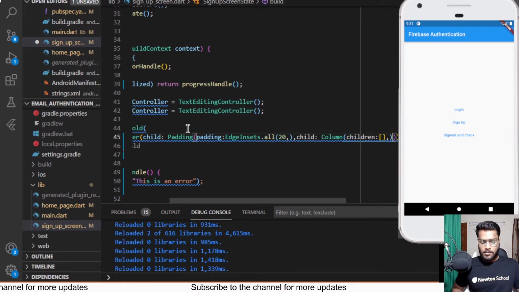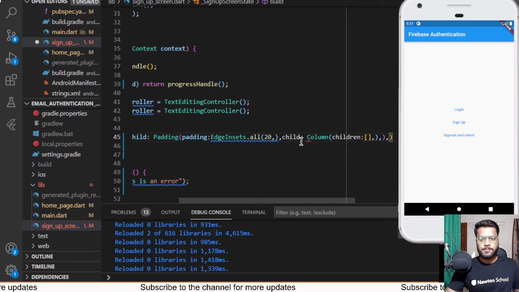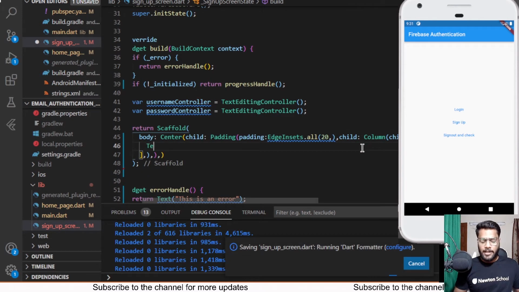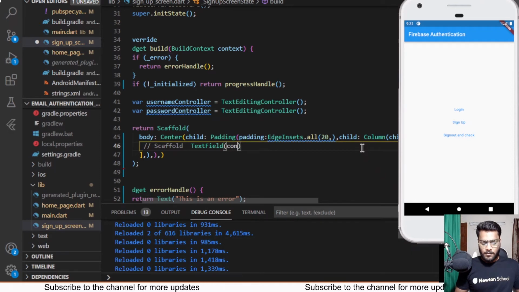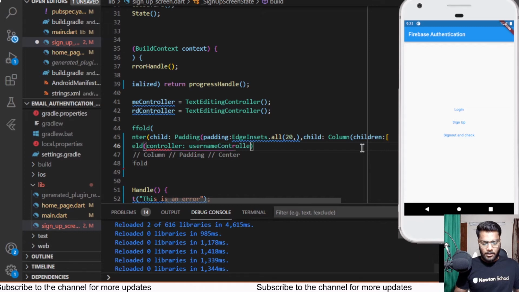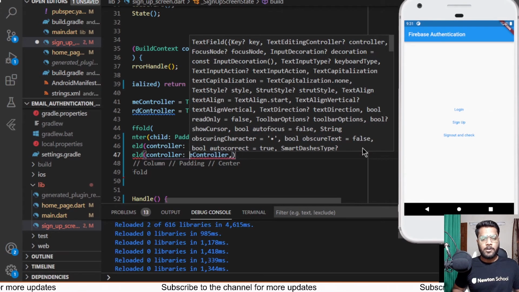So for children, let me add some commas so that the formatting could take place. And inside this children, I'll be adding a text field at first, which will be having the controller set as username controller. Similarly pasting it and creating another one for password controller.